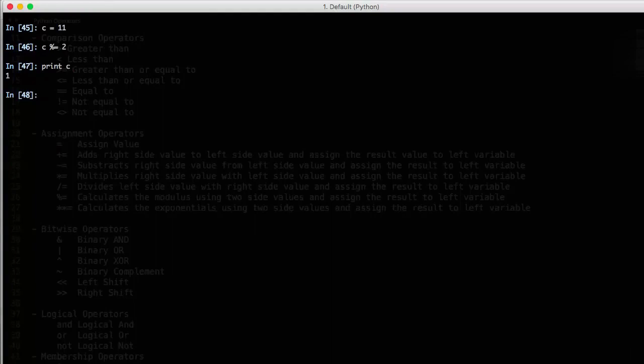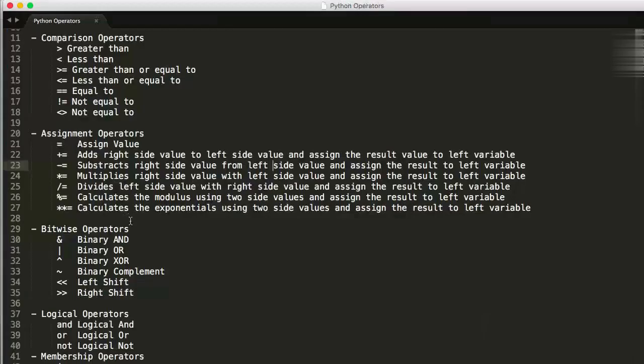Okay. Now the last one was exponential. Let's initialize another variable D is equal to 3, and let's try to check 3 to the power of 4, which is nothing but 81. D exponent equal to 4. Print D. Yes, that's right. Okay, now we have got to know about assignment operators, and let's dig into bitwise operators.